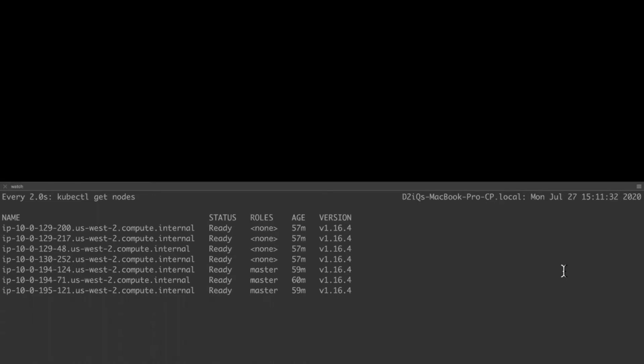I have my cluster up and running. I can check the version of all my nodes by running the kubectl get nodes command. You can see that running in the bottom of the screen. The get nodes command shows that the version of all my nodes in my cluster are 1.16.4. I will have that command continue to run during the demo so I can watch the upgrade go.